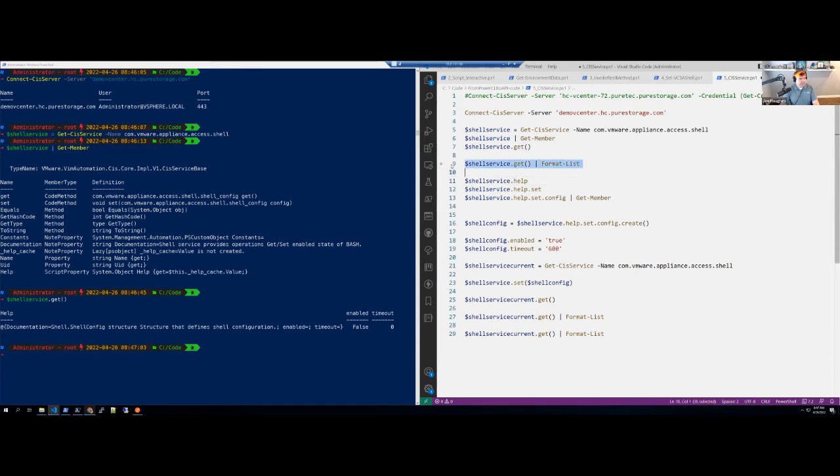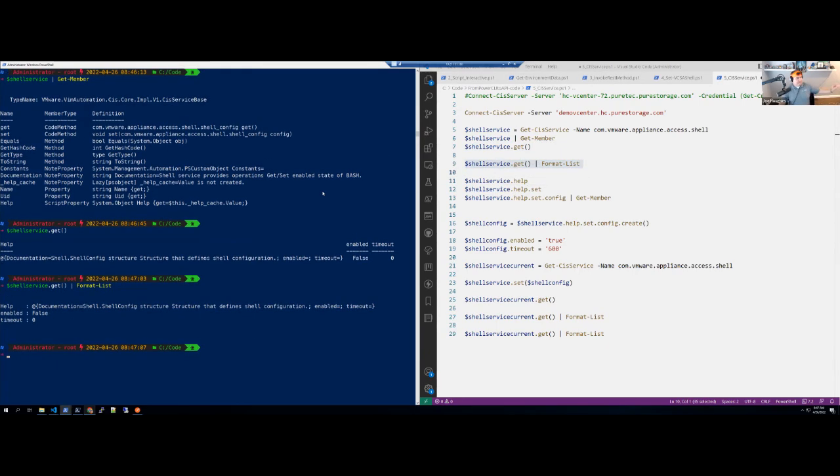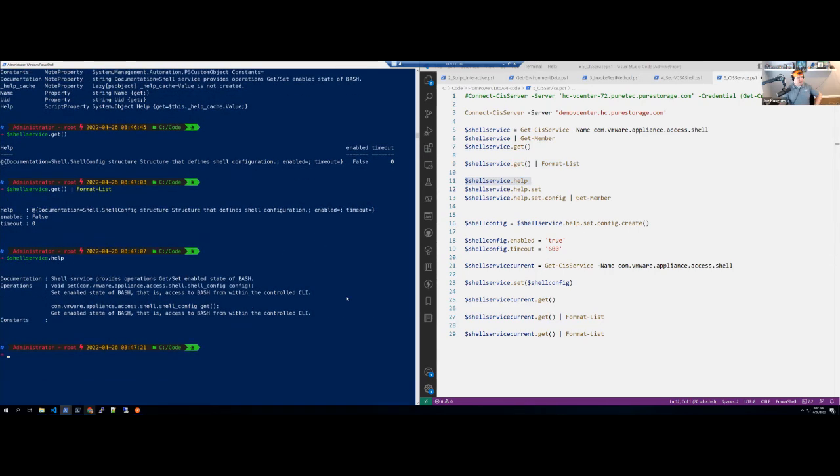And then again, to make it a little bit easier for everybody to see what it is that's actually defined in this thing. Inside of here, there's a help doc. There's a value of true or false. It's a Boolean value for whether or not the shell access is enabled. And then there's a timeout. So now we're actually going to access this help method so we can see what it is that we're supposed to do, right? So it shows us that we can set, and it shows we can get.